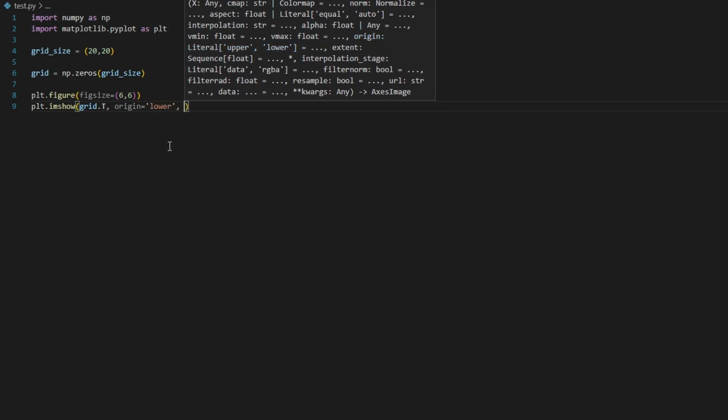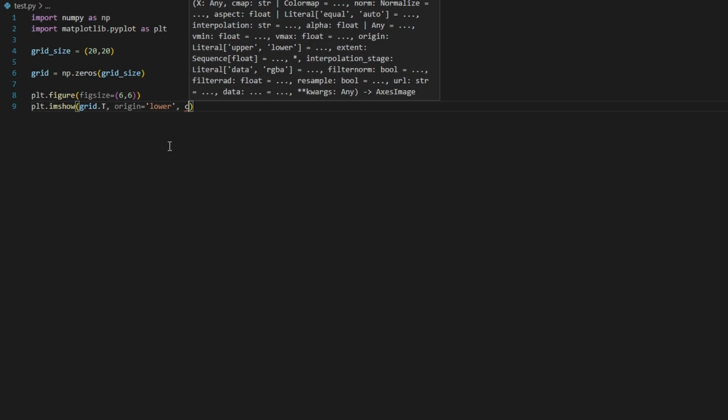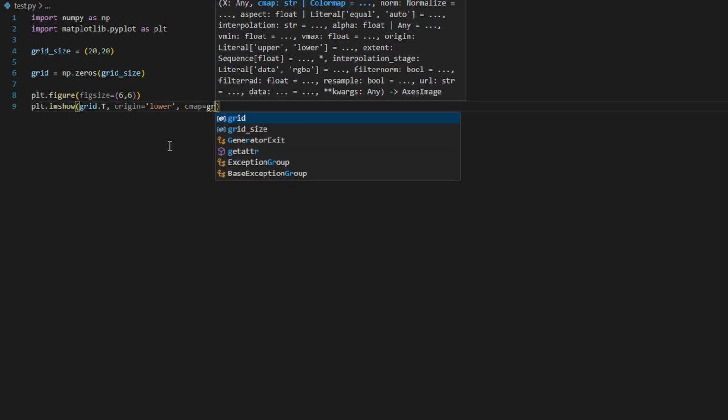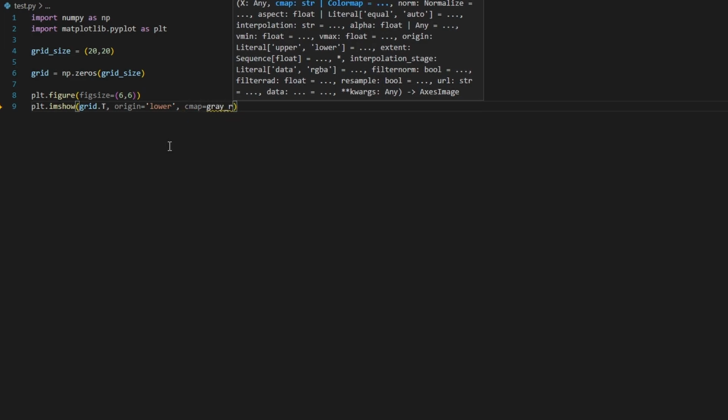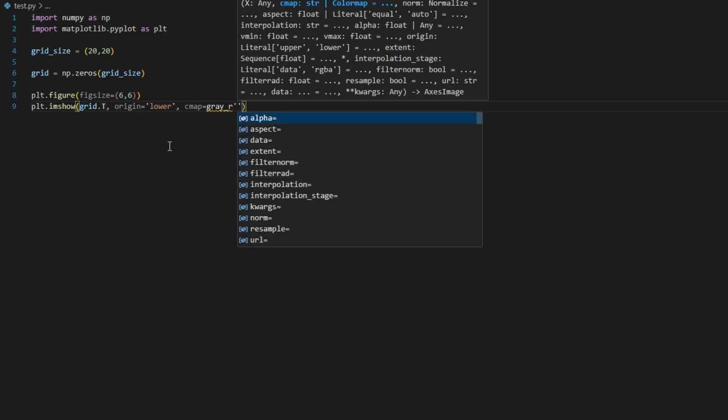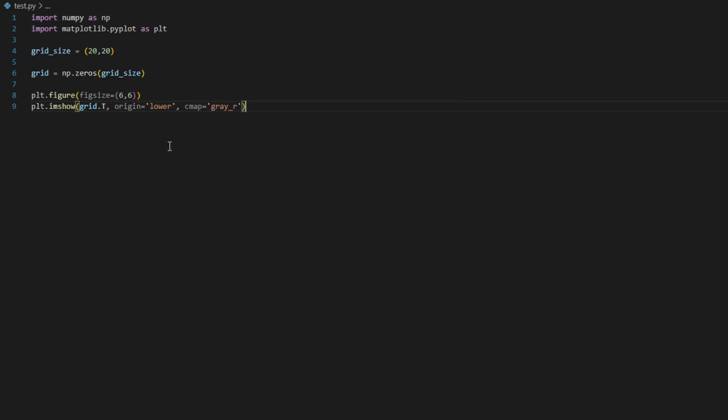And next we have to define the color map for our figure. For this you have to type here cmap. I want to use the grayscale. For this you have to type here gray_r and enclose it inside quotes. Now to show this figure you have to type here plt.show, create a set of small brackets.